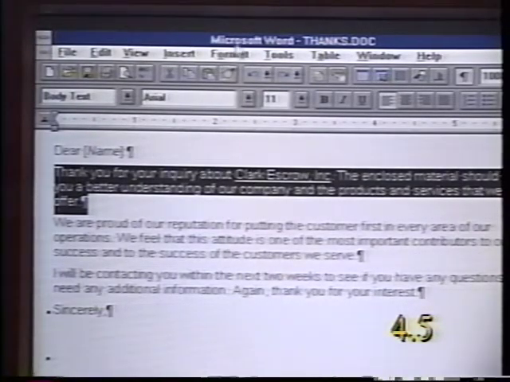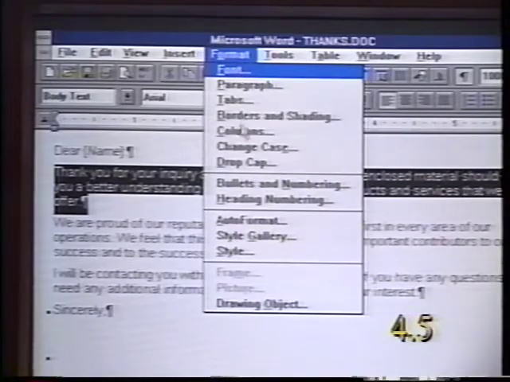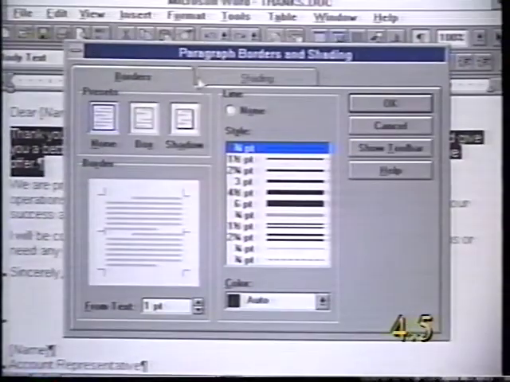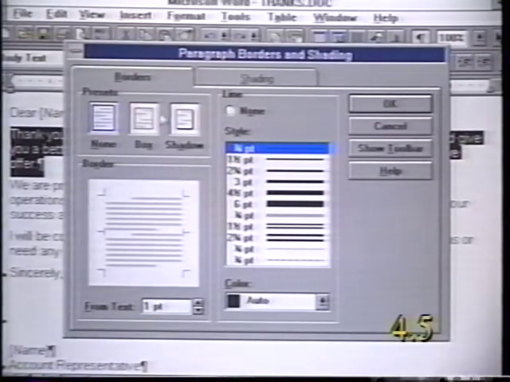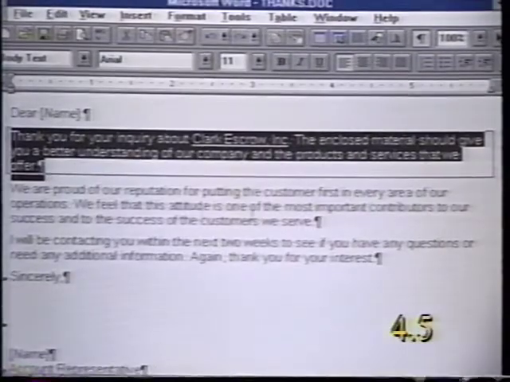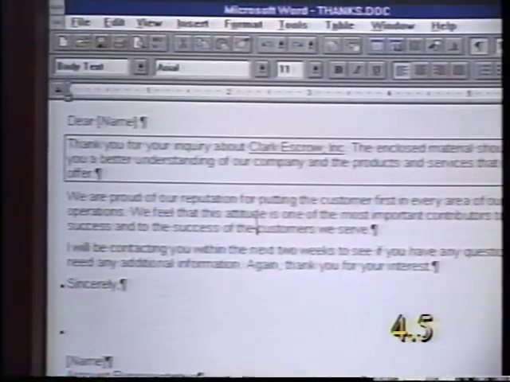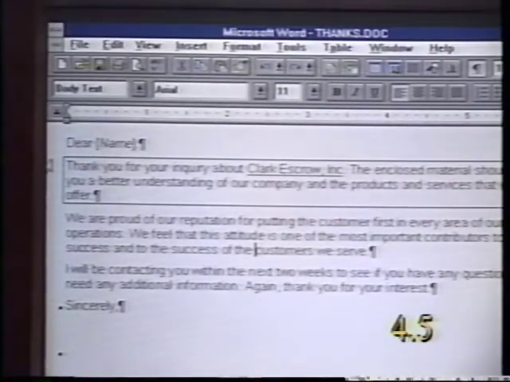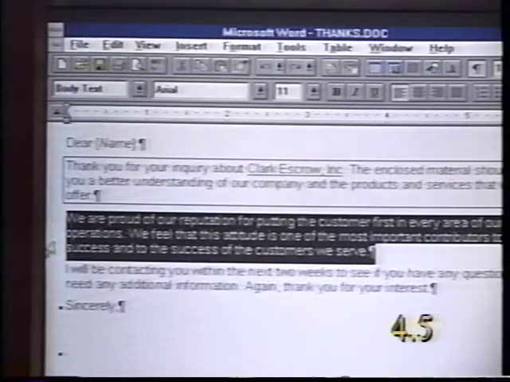We'll choose the Format menu, and then Borders and Shading. Choose from one of the preset borders such as Box or Shadow, and we'll choose OK. Notice how quickly we could add a nice enhancement to this text. Let's look at that again. We'll add another border to the second paragraph.